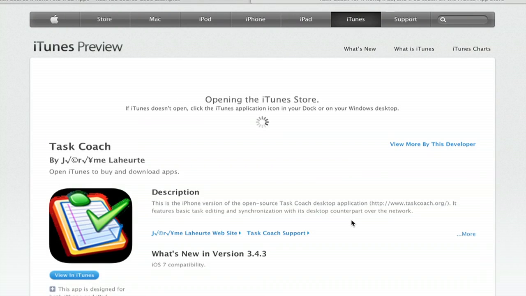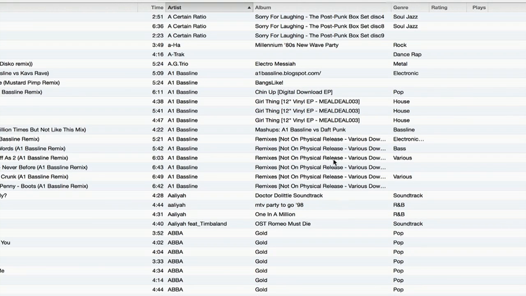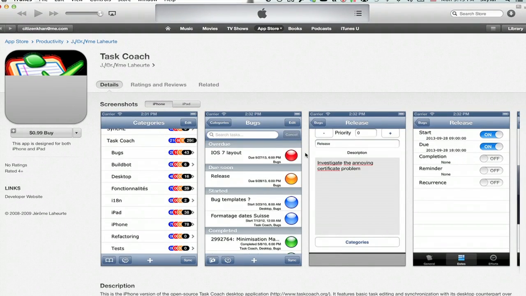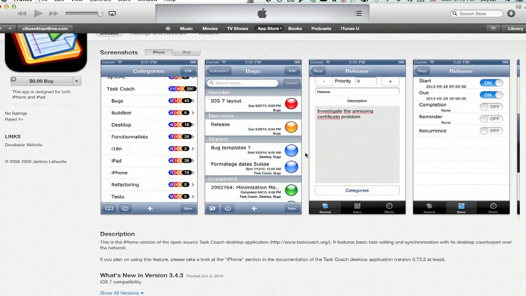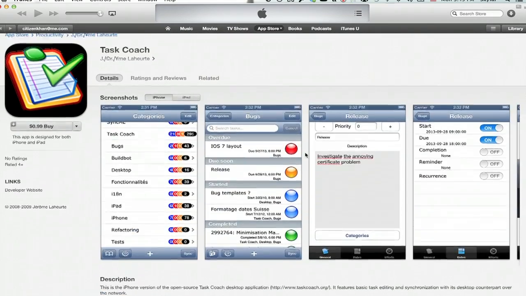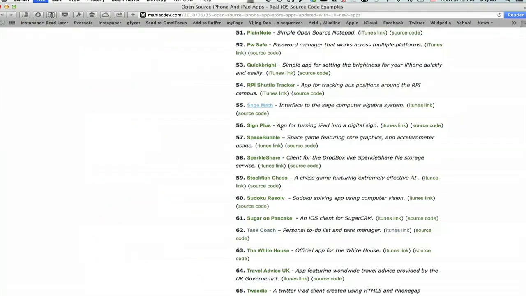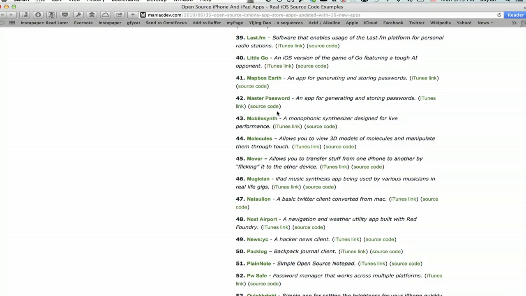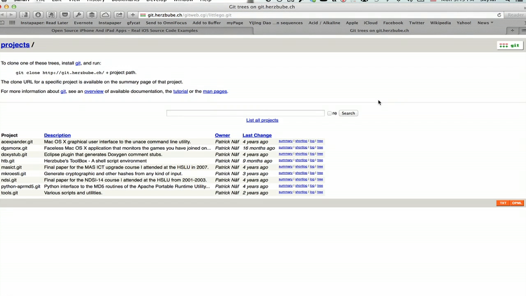All of these are actually in the iTunes store, so we can see what the developers say about them, check out ratings, reviews, etc. And if we find something that we're curious about, click source code, and it'll take you to GitHub. There you have it, open source apps and links to the code.